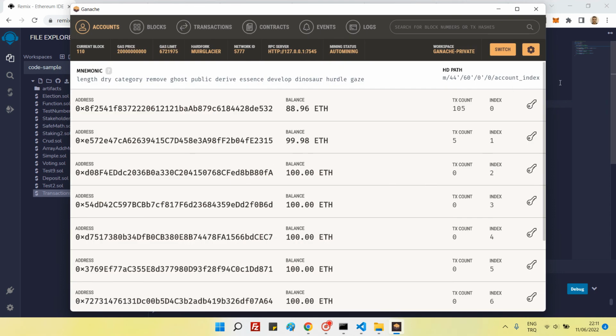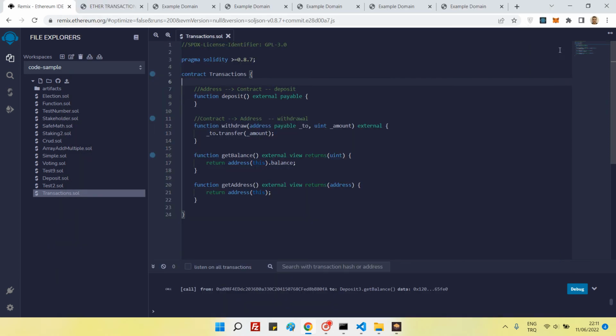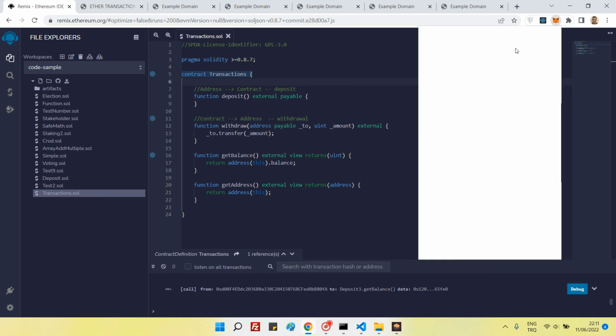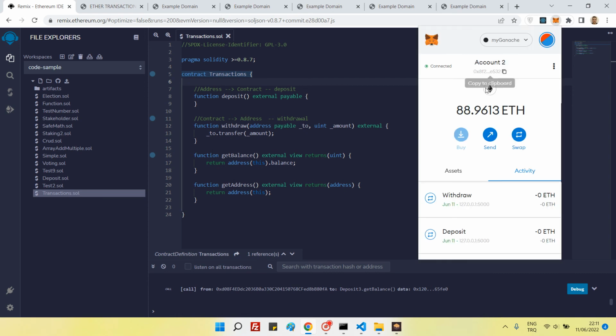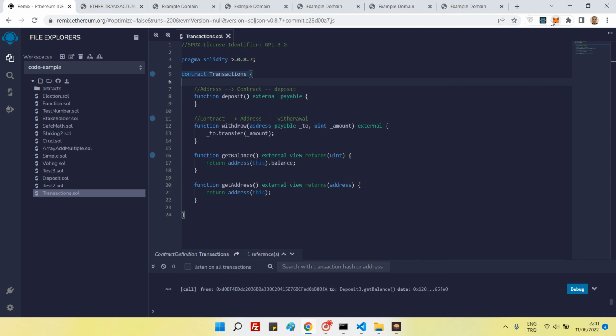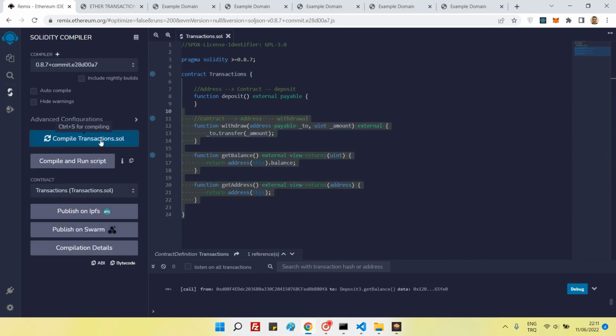And also, as I said, please make sure that your Ganache is connected to MetaMask. As you can see, I will just click here to show you that my Ganache is connected to MetaMask and I have 88 ethers. Okay, now let's downsize this. So now I'm on this smart contract, and I will just go here to compile it.